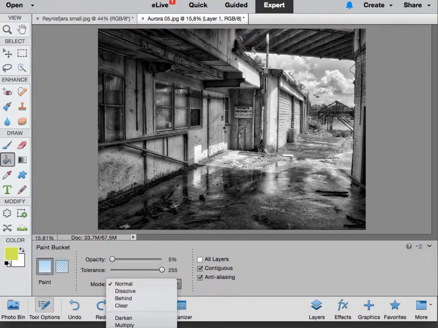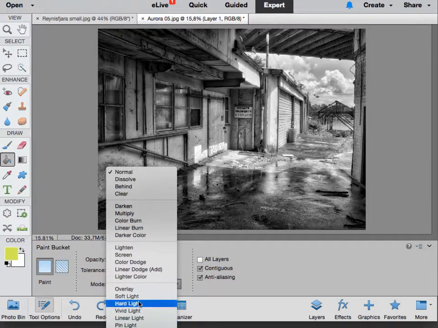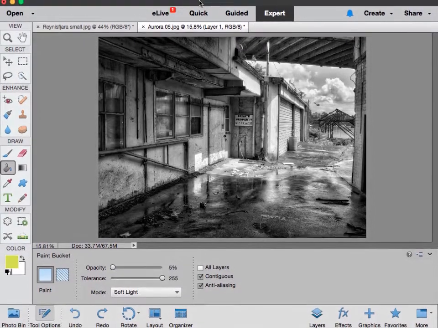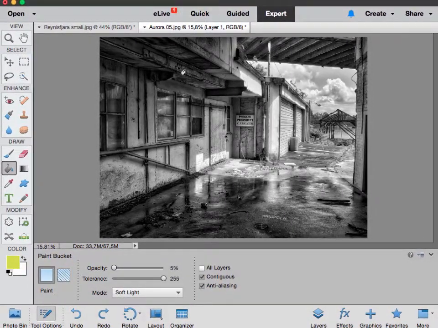And I'm going to choose, unfortunately it's just gone off the screen here, one of my favourites. You can either choose overlay, soft light, or hard light. Let's choose soft light. And the reason for changing it from normal to a different blend mode is this: it allows an extra layer of transparency, if you will, to the paint bucket action.